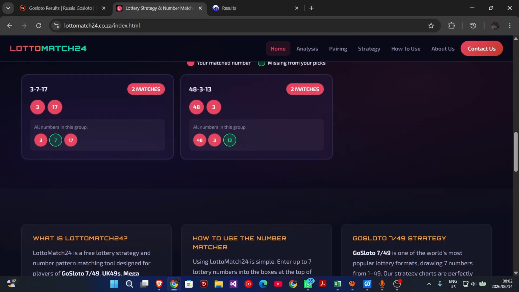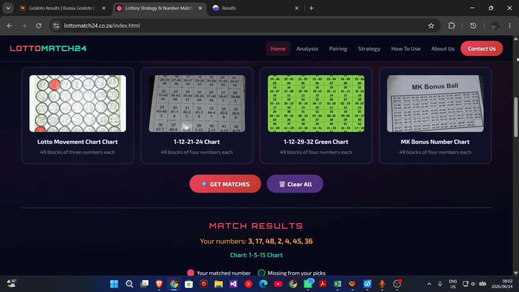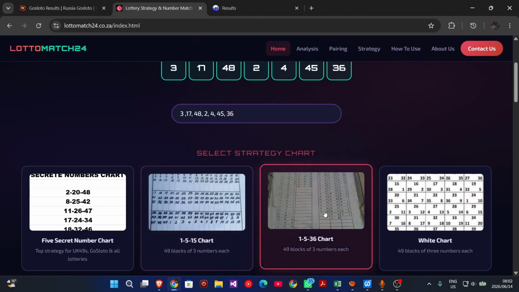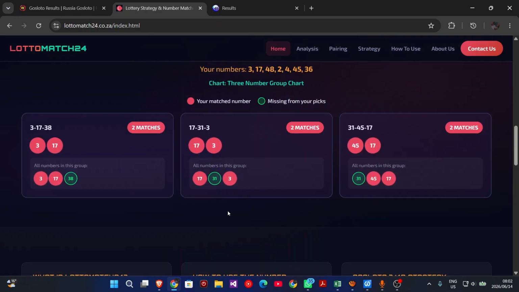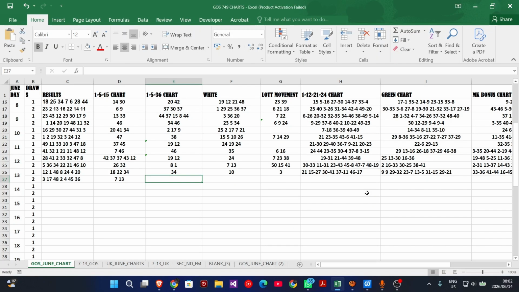Then we go to the next chart. So we'll select the 1536 chart, and then we say get matches. We have 38, 31, and 31. So we'll go and record those numbers. So we'll do this for all the remaining charts.